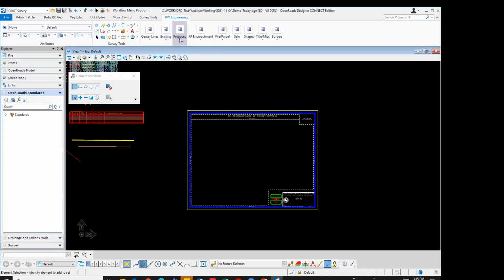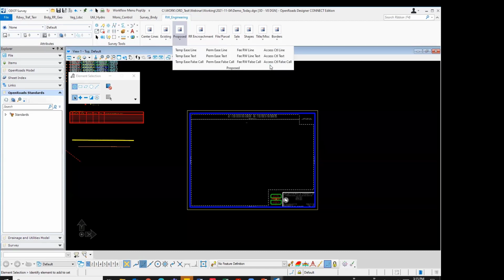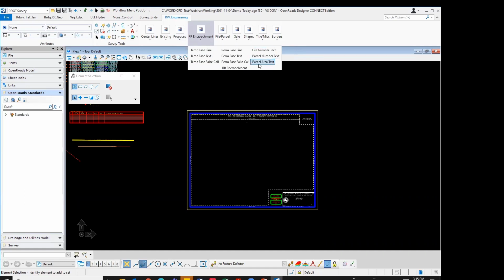Yeah. We have proposed, and the proposed luckily are 3 items each. So we have temporary easement lines, permanent easement lines, fee right-of-way lines, and access control lines. I think those are our main ones we deal with when laying out new right-of-way. Because the railroad encroachment is kind of its own product, I've grouped all of the railroad encroachment general stuff under one menu here. So the temporary permanent easement line, and then the file number and parcel text that goes with it.